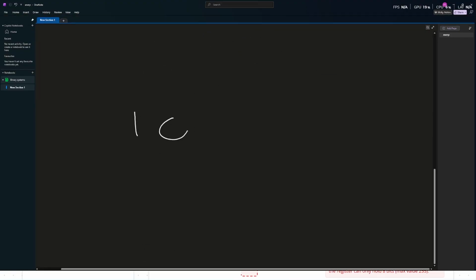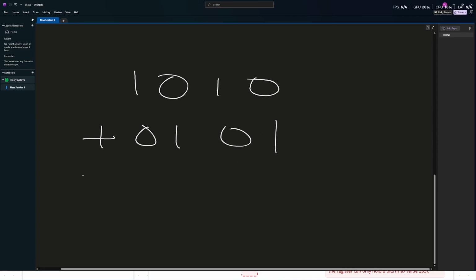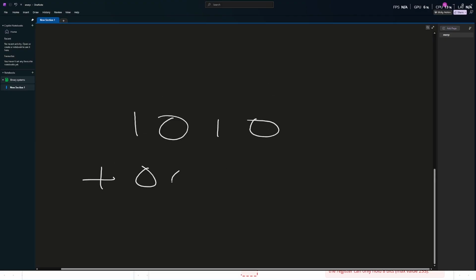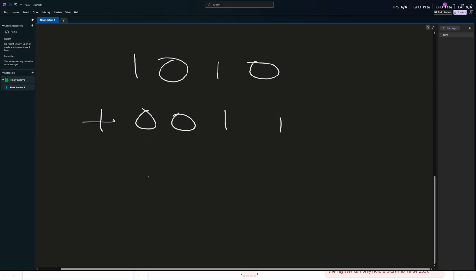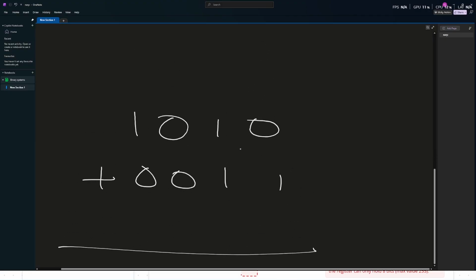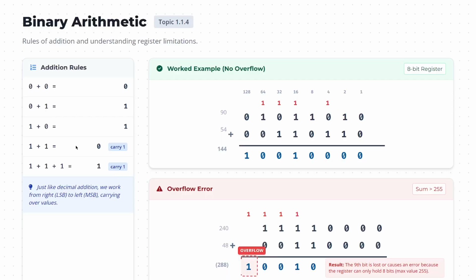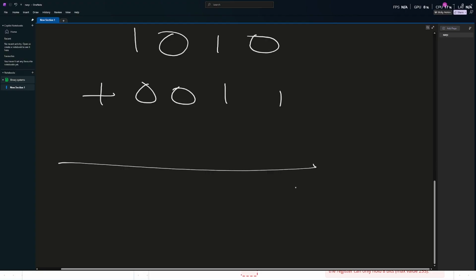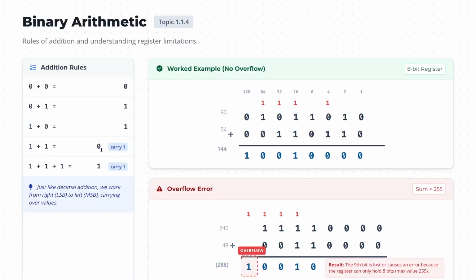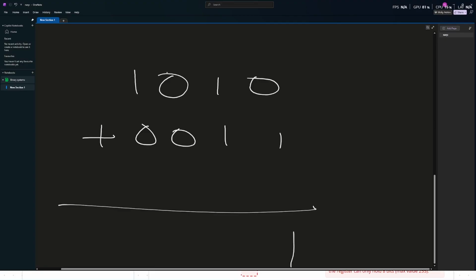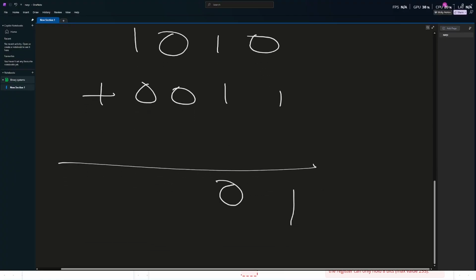If we did 1010 plus 0101. Oops, that's too simple. 0011. If we wanted to do that, we just look back at the rules here. First we start with 0 plus 1, which is 1 here. 1 plus 1, as given in the rules, is 10. So it's 0, carry 1. The 1 gets carried here, and we write 0 here.